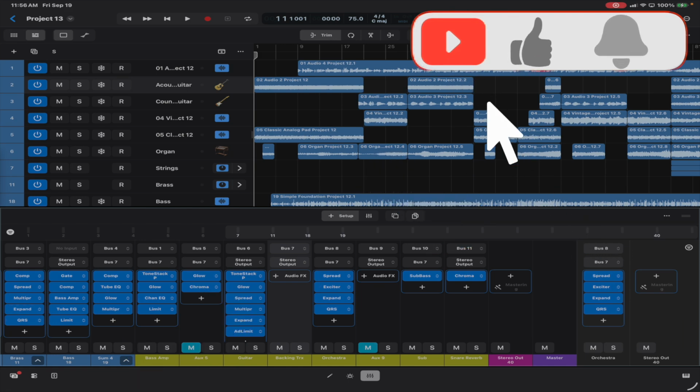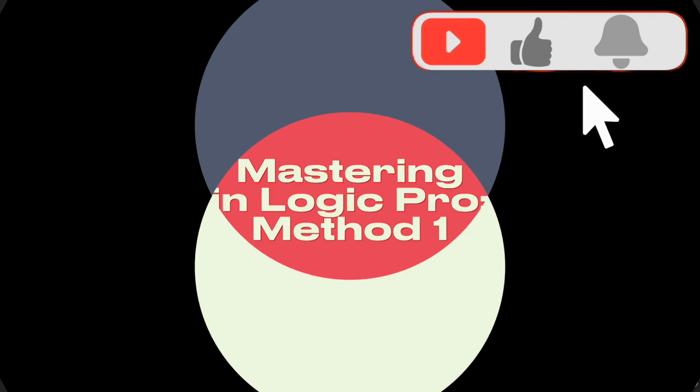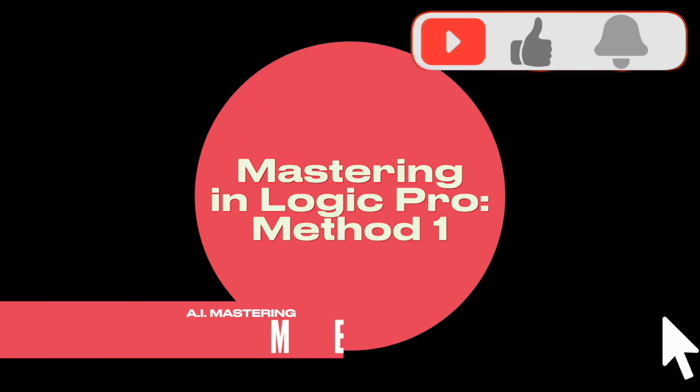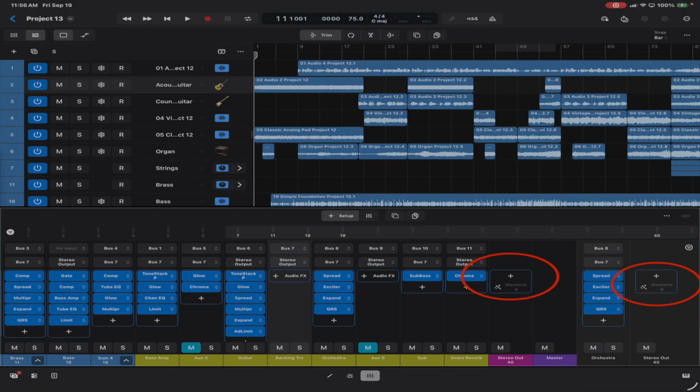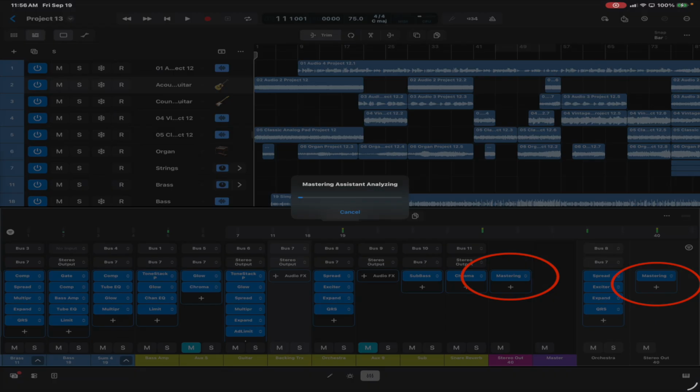There are 2 ways to master in Logic. There's the fast way, which is hit or miss, and then there's what would happen in a professional setting. So this is method number 1, I could hit this mastering assistant button right here, and then Logic uses artificial intelligence to master my song for me.